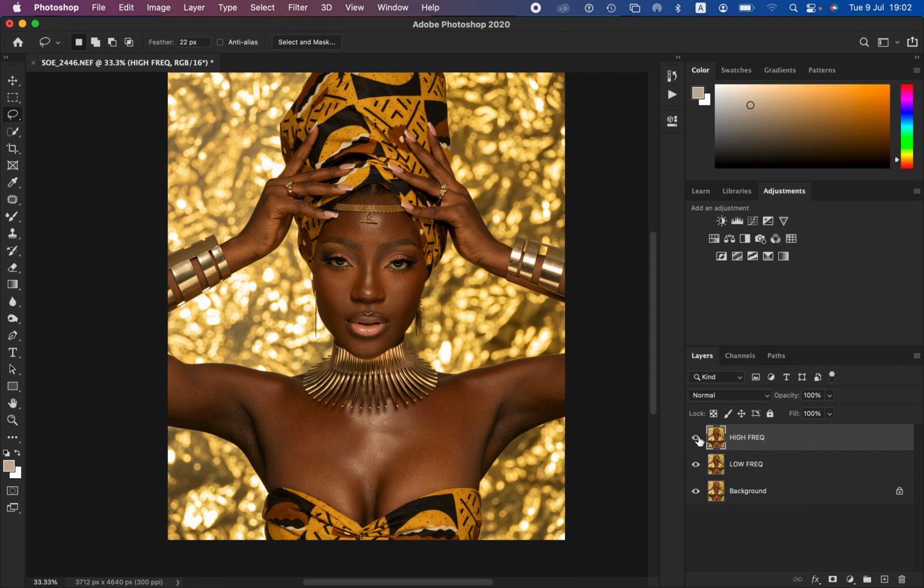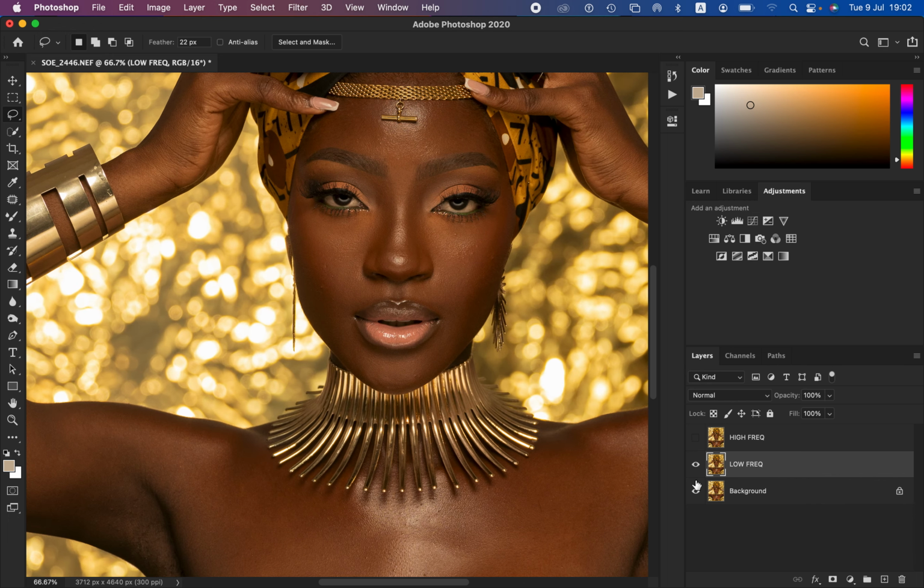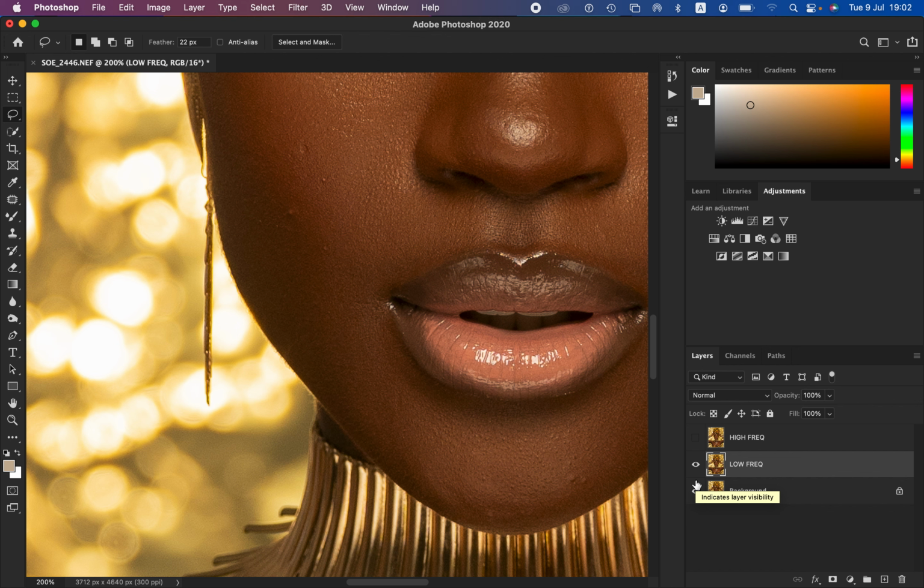So we're going to now hide the high frequency layer by left clicking on this eye icon to turn it off, and select the low frequency layer by left clicking on it. And after doing this, we're going to make sure that we have only colors in this low frequency layer, because if we zoom in by pressing Ctrl plus on the keyboard, you can see this layer also contains textures. But like I said, we only want to remain with colors in the low frequency layer.